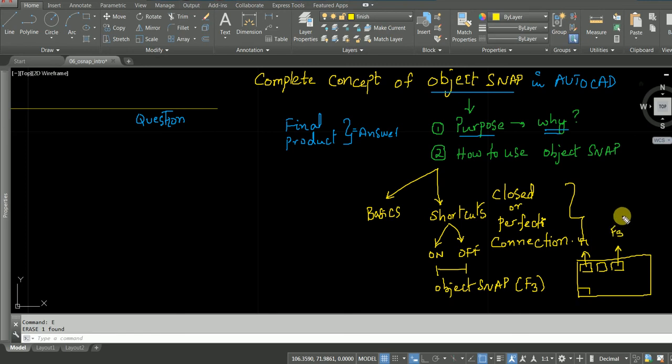F3. Okay, 3. F3 is what? This is for your object snap. Okay, if this is on, half of the job is done. Okay, second thing, see, when I turn on F3, have a look here.